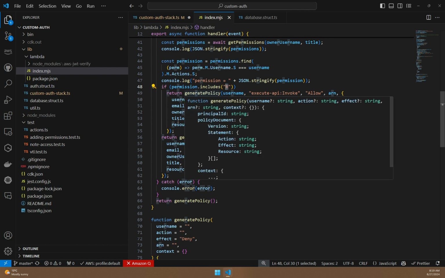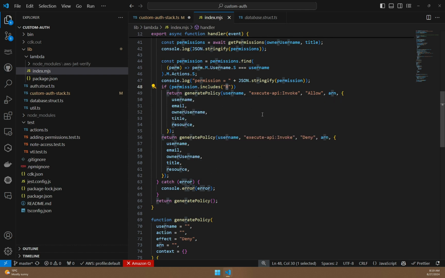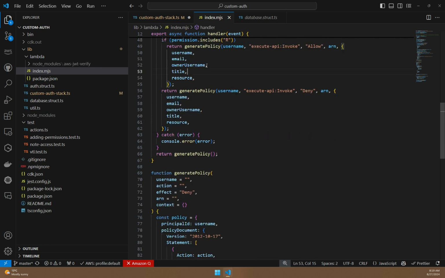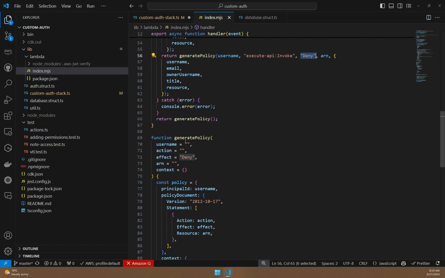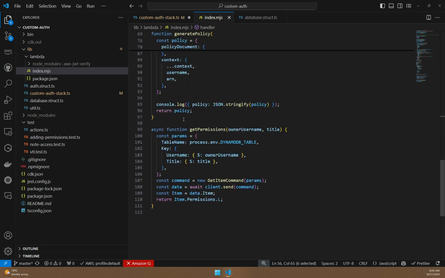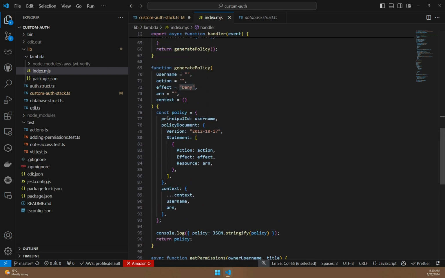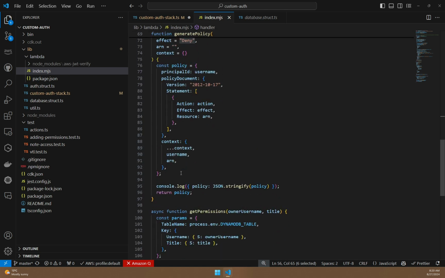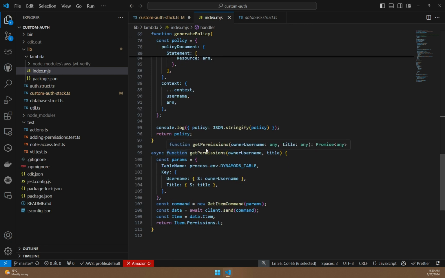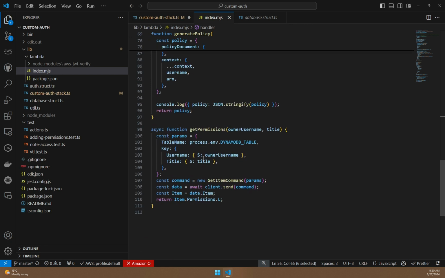So then we generate the policy. We send all of this. This here is for the context, but this here is enough. So you generate the policy like this, and if the R is not included, then you generate a deny policy. Right? And yep, that's it. This is the generate policy function. It's just standard IAM policies. This is how you get the permission from the database.